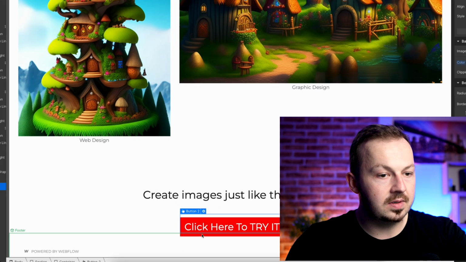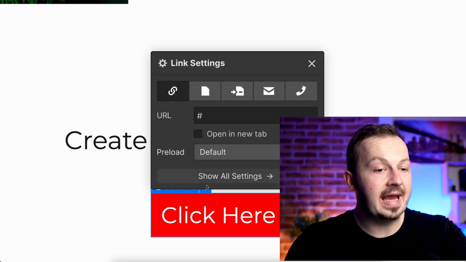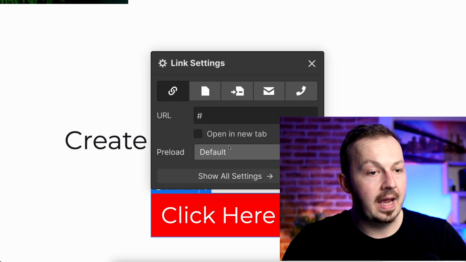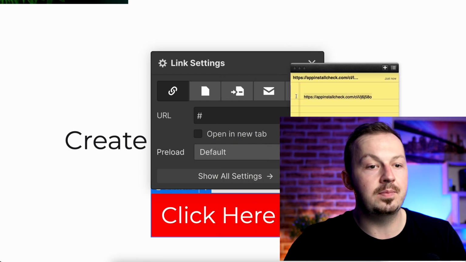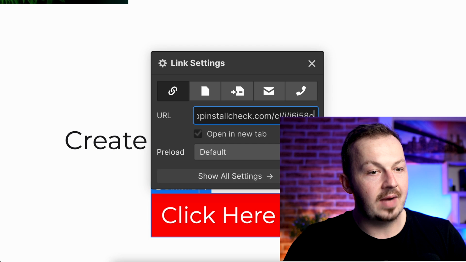Okay. Now what you want to do is go to this button and you want to select this gear icon, and it's going to bring up this pop-up menu, and all you need to do here is just go back to Notepad or wherever you have saved the link to your CPA locker or content locker and paste it right there, just like that.